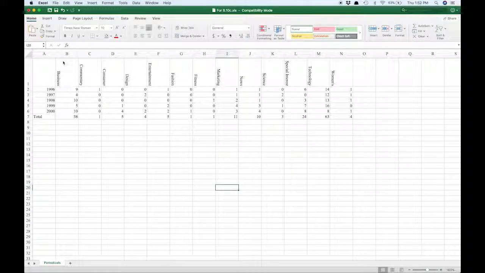In Excel Procedure 7.6, we are going to use cluster values to arrange items on a block chart. Here we have an array of data looking at publications in different subject areas over the years.